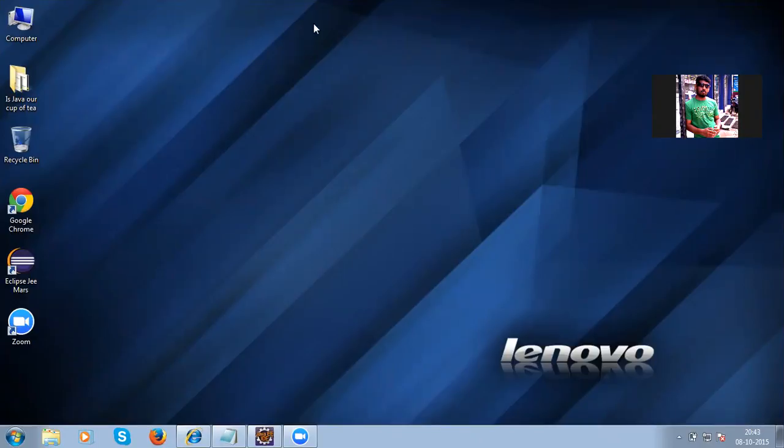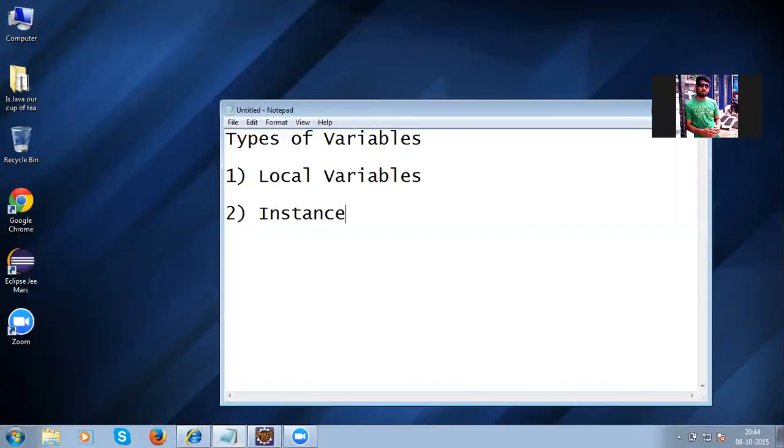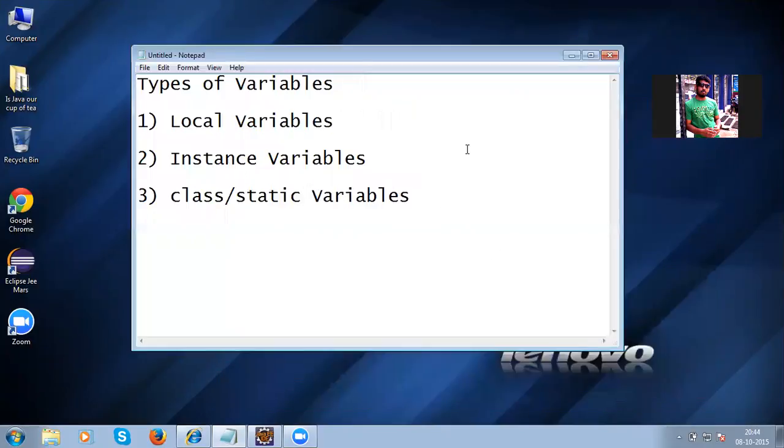In this tutorial, you are going to learn the types of variables. So let us see what are the types of variables. There are three types of variables. One is local variables, the second one is instance variables, and the third one is class variables or static variables. So these are all the types of variables.